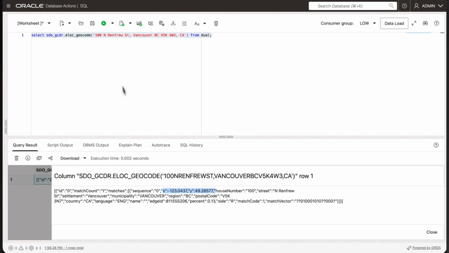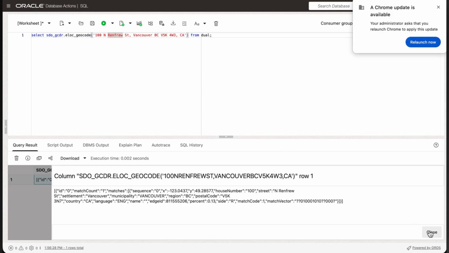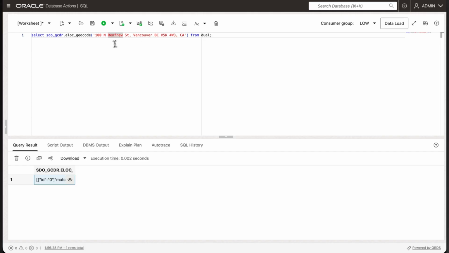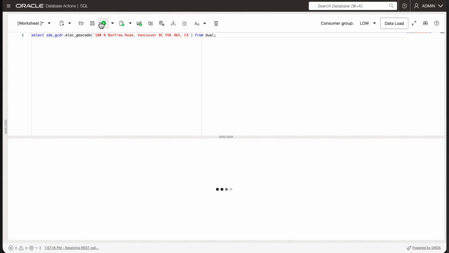Behind the scenes, the Oracle geocoder parses the address, breaking it into components like street, city, region, and postal code. It then searches against reference map data to find the best possible match. Using fuzzy logic, it can handle variations in spelling, missing elements, or differences in address format, and still resolve the closest valid location.